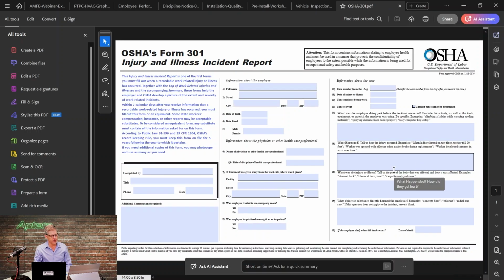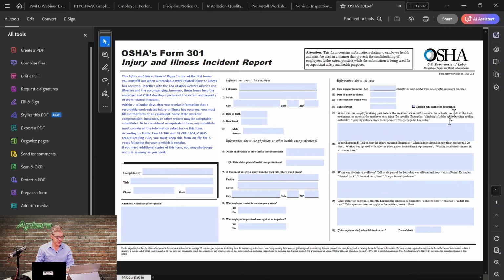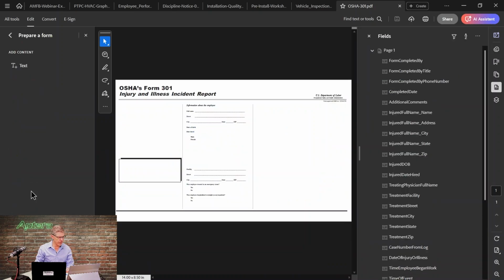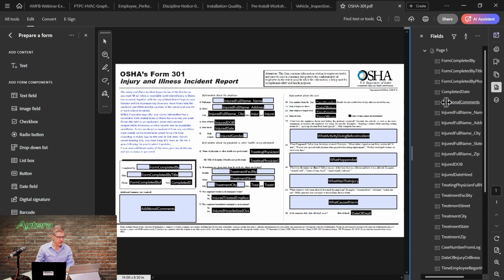So we went to the web, got the Form 301, just a standard form from the government's website. And we cleaned it up a little bit, made it a little bit easier to read, but then we just added fields like I showed you. Again, how do I do that? Click Prepare Form. And now it's completely editable. And you just add these and build it out like we saw earlier.